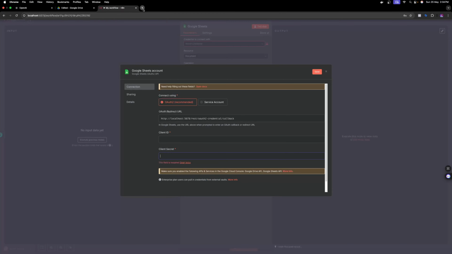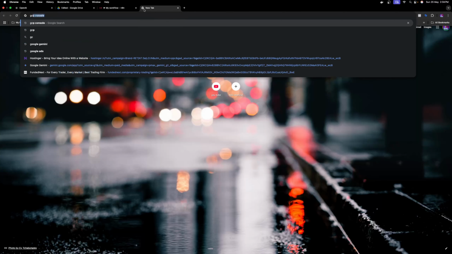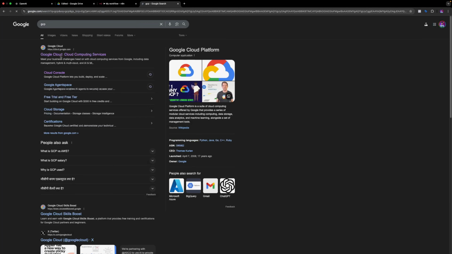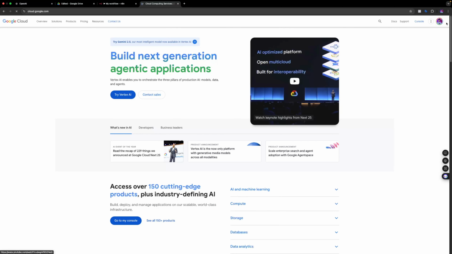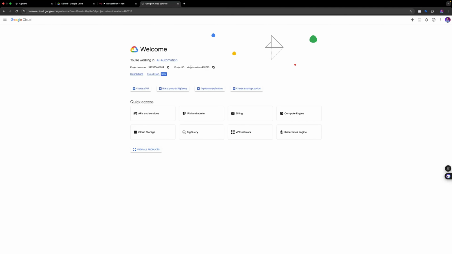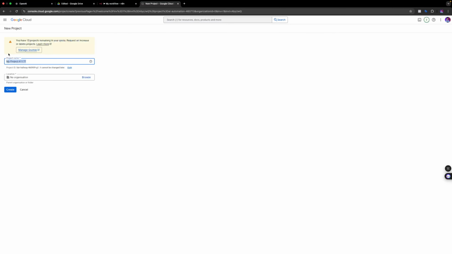So you need an account on Google Cloud Platform, GCP. If you search for GCP and press enter, you see Google Cloud. Click on it and just make an account. I already have an account, so I just log in. Click on console. Once you click on the console, you need to create a project, one new project.